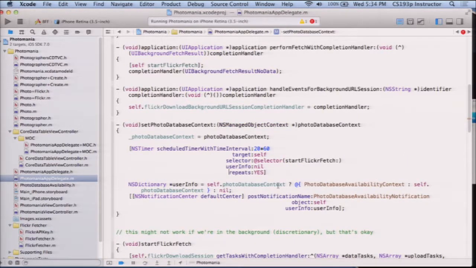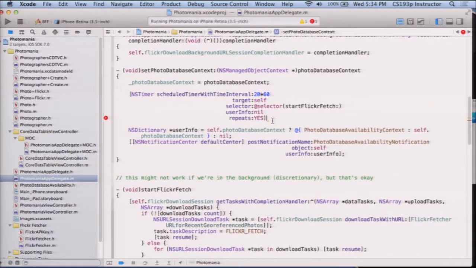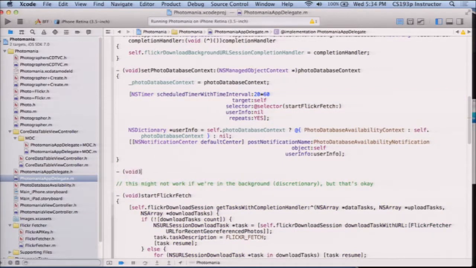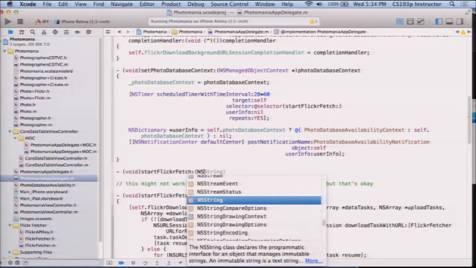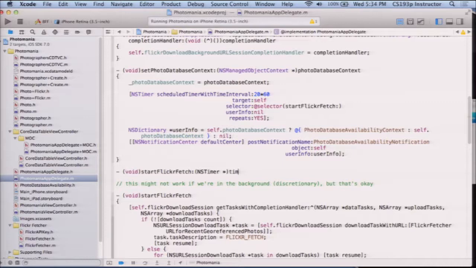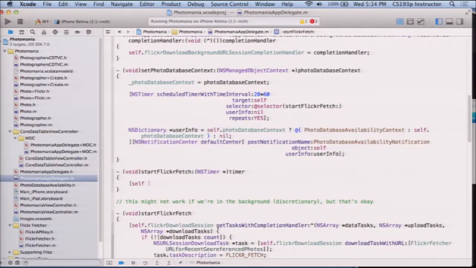Okay? So why does this startFlickrFetch here have to have a colon? That's because this timer, when it sends its message, it always has an argument. And if I do startFlickrFetch with the argument, it's the NSTimer that sent it to you. But in this case, I don't care. I'm just going to start the Flickr fetch. So every 20 minutes, I'm going to fire off this Flickr fetch.